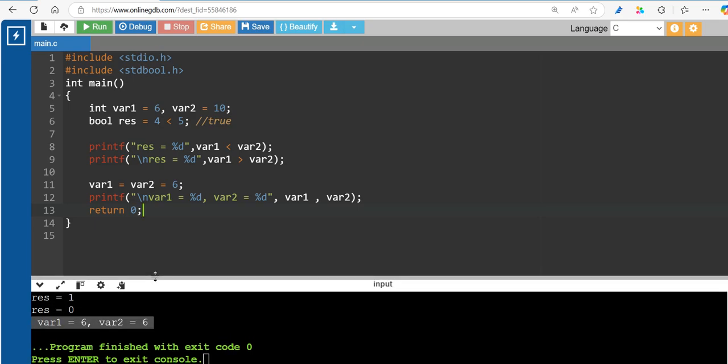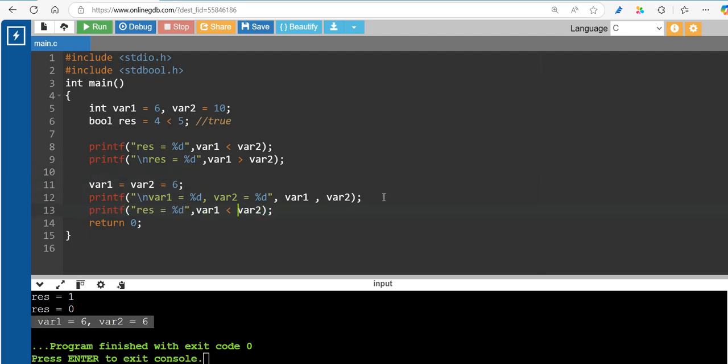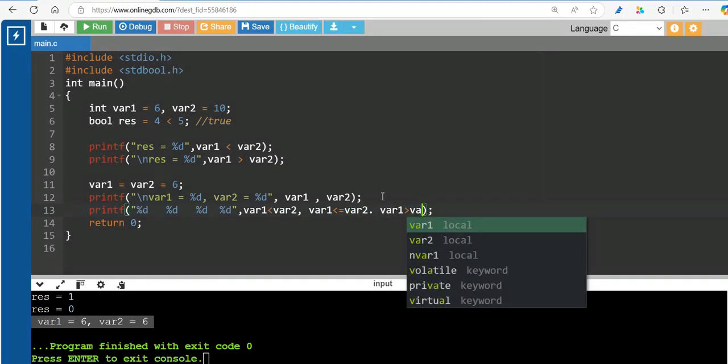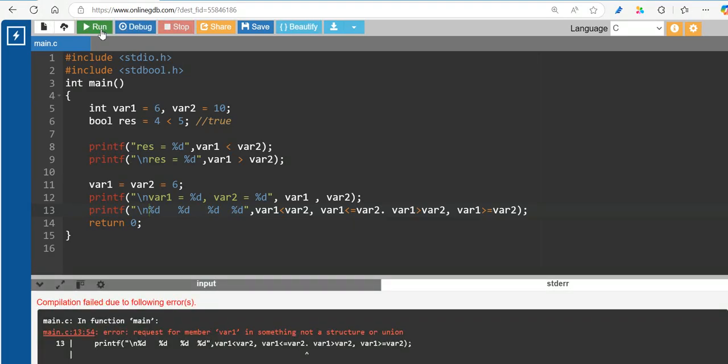So now let us use our relational operators. All the relational operators. Now I'm going to place one example. Okay. So now I want var1 equal, sorry, not equal, better to write less than equal to. Okay, then let us print all four. Now before that, var1 less than, sorry, var2. Okay, now we have var1 greater than var2, and at last var1 greater than equal to var2. Okay, run this. Oh, what is the issue? Okay, sorry, comma should be there.